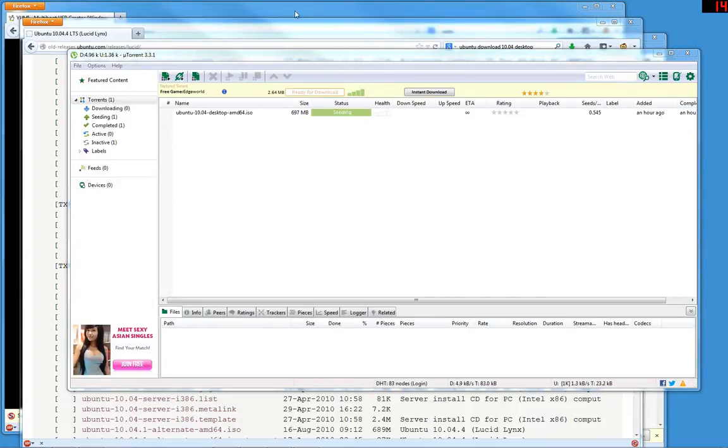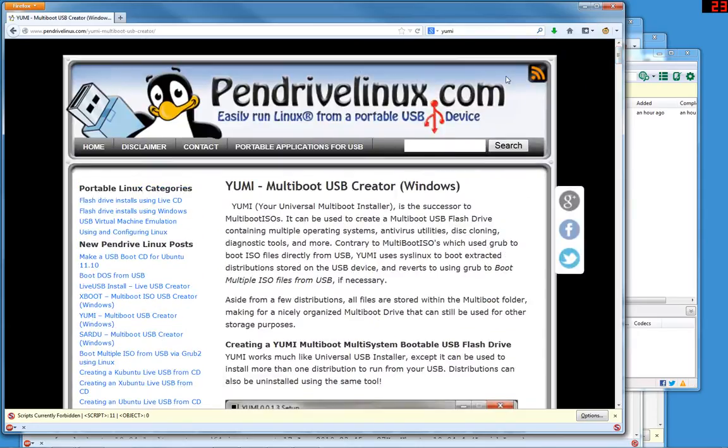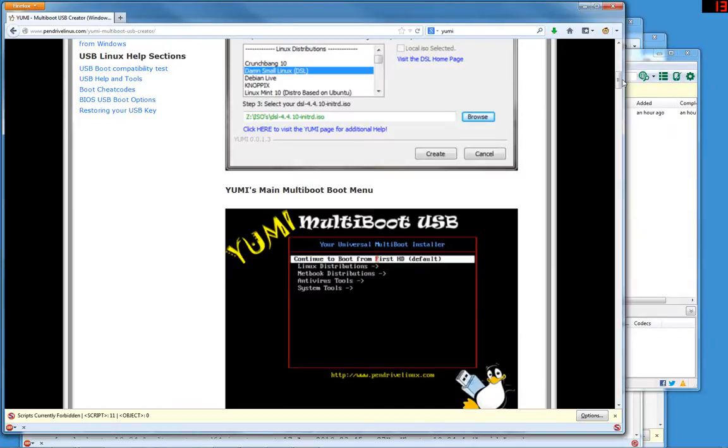The next thing you need is to be able to install that ISO. So you can burn that ISO to a blank CD and use that to install Ubuntu on your computer, or you can take that ISO file and burn it to a flash drive using this program, Yumi, from pendrivelinux.com. If you follow the instructions and you have a blank flash drive, you can put that ISO on that flash drive, boot to that flash drive, and use that to install Linux. Or you can just install it from a CD.